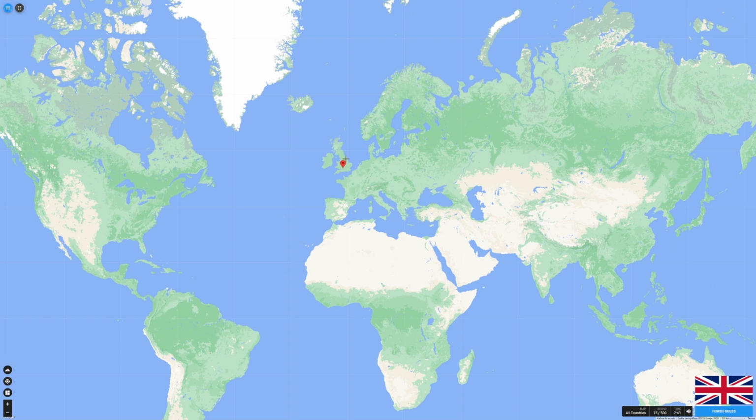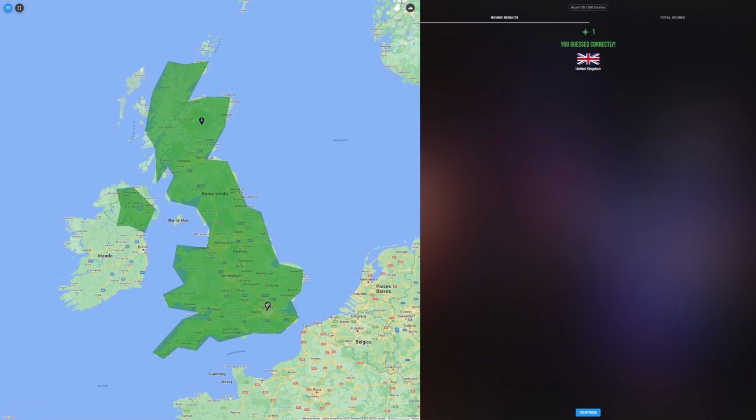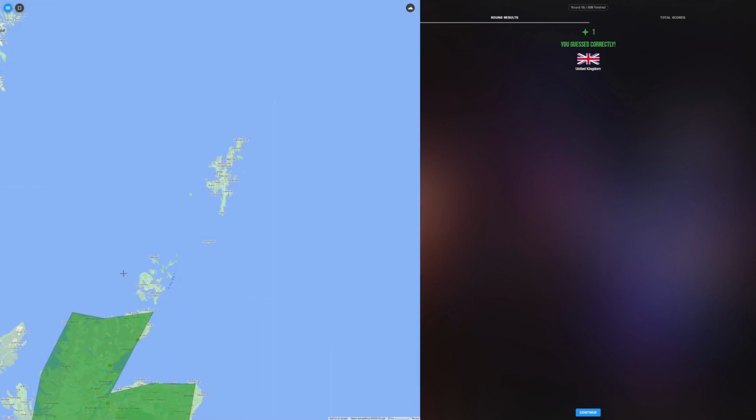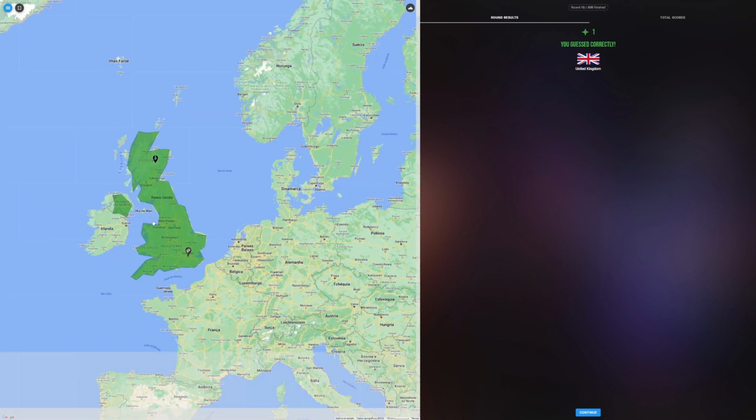Yeah, most people click around here, and here is England. We have England, Wales, and Scotland, and then Northern Ireland. They all are part of the United Kingdom. So yeah, let's guess here. Yes, as you can see, we have England, Wales, Scotland, and then Northern Ireland. And also these islands count for UK.